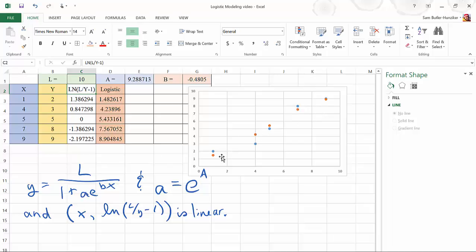In order to change the curviness, because right now our logistic model isn't very curvy, we really need to change the A and the B values. That will make it more or less curvy. And that's just something to play around with. But this process will get you at least in the right neighborhood for that logistic model. Then again, play with your B, A, and L values from there in order to get the model that you're looking for.